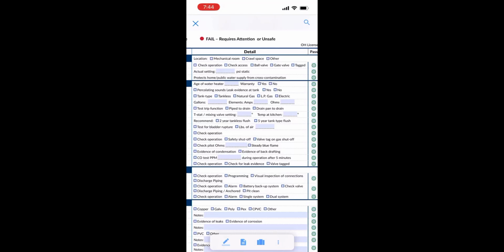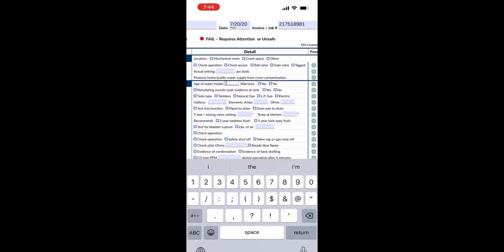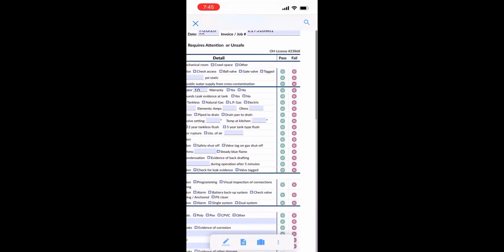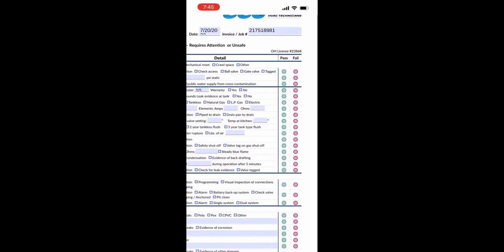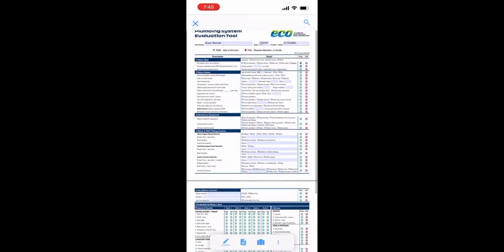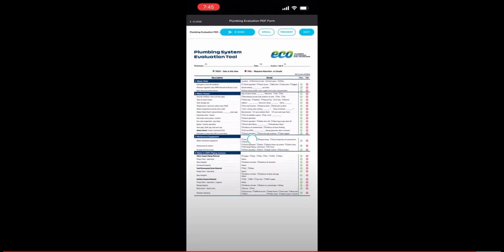Same thing here, you can click on age of water heater if you want to put in the age, and we will be fixing the formatting, so don't worry about that. And then you'll go over here, can just click on pass or fail, so you are able to just click those buttons and just quickly put in if they passed or failed. You're all done with the form, you're able to present it, you're able to email it over to the customer, you're able to do whatever you need to.